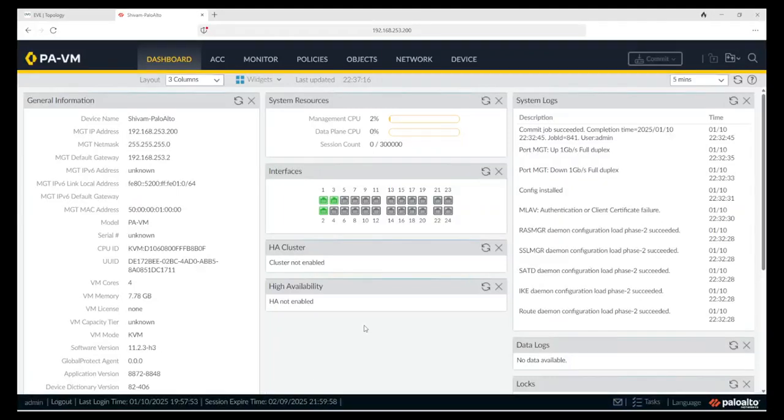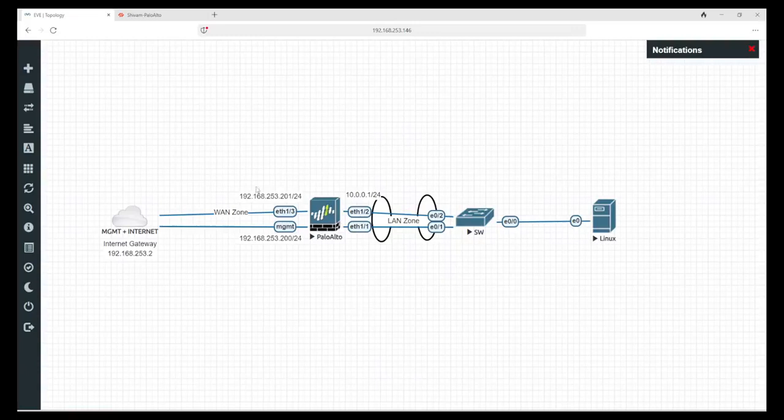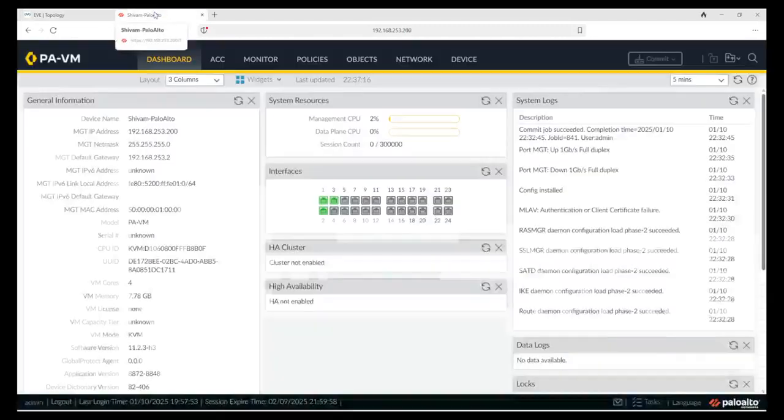In this video, we will look at the configuration of SSL inspection on Palo Alto Firewall. This is my topology, where we have this Linux client which will be used to access the outbound websites, and we'll perform the SSL inspection using this Palo Alto. Let's jump on to the configuration.